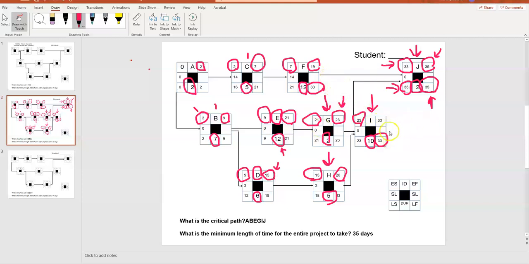And again, in both these tasks, task I and F, it's simple subtraction to figure out what the late start is. You take the late finish right here, the late finish of 33, you subtract the 12, the duration, and then you get 21, the late start. And again, to figure out the slack, it is the late start minus the early start, 21 minus 7 in task F, 14 is the slack.